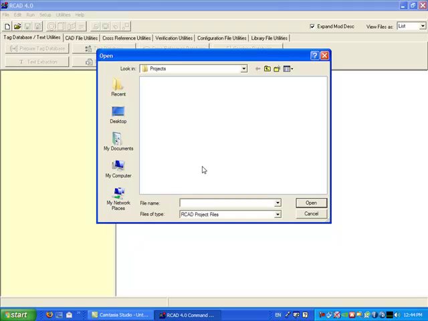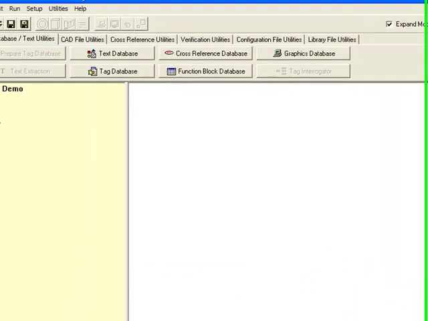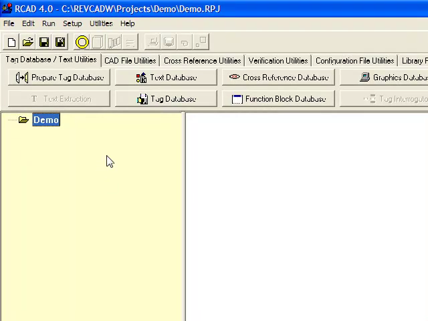The default location for projects with ARCAD 4 is in c:/revcadw/projects. Inside this folder, make another subfolder for your project. And then navigate inside that folder and type the name of a project that you wish to create. Once this is done, your project is now loaded into the ARCAD 4 client.